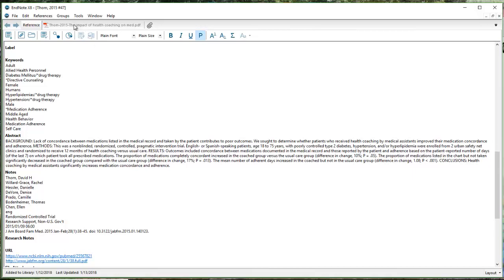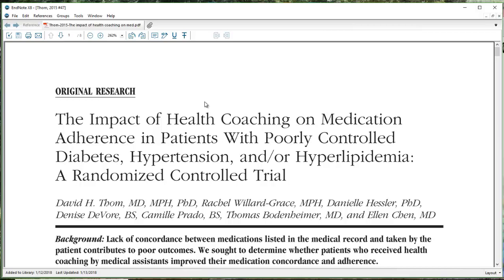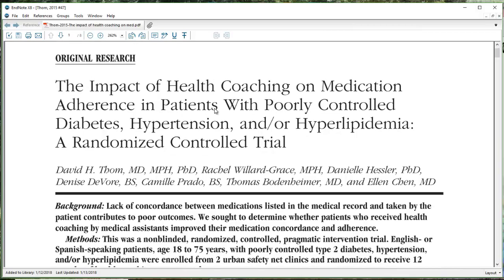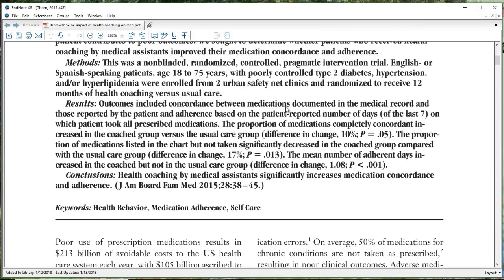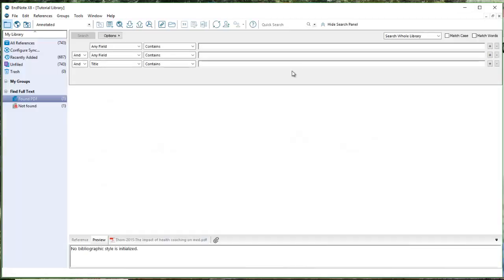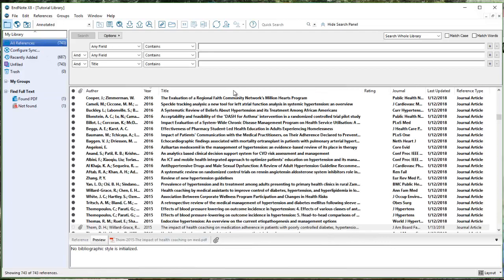But you'll also see at the top of the page that there is now a little grayed out PDF and a paperclip. I can double click on this, and it will take me to the full text that's now attached here in my library. This will help me when I start to figure out what references I do want to include in my research and what I want to put off to the side. So I'm going to X out of that page and come back to all references and try to select something else.